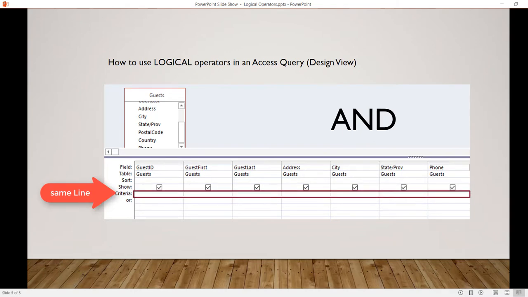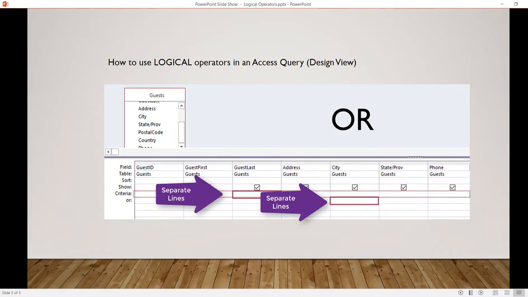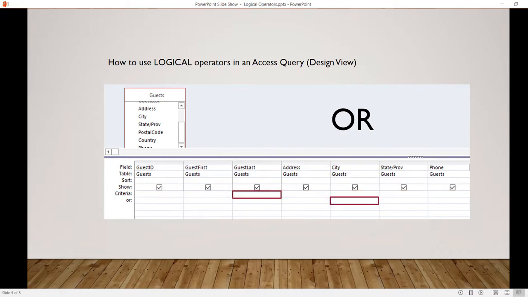If you're creating a query using two or more conditions where any of the conditions can be met, in other words, a query using the OR logical operator, criteria must be placed on separate lines. For example, if I wanted to see guests whose last name is Smith or live in Scottsdale, I'd place the two conditions in these boxes. Now, let's try some AND and OR examples using an Access database.